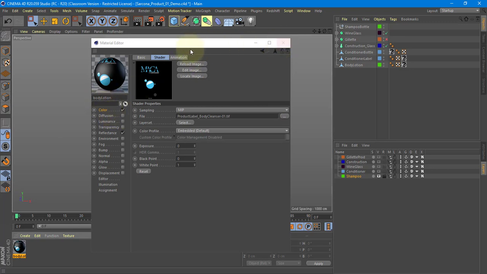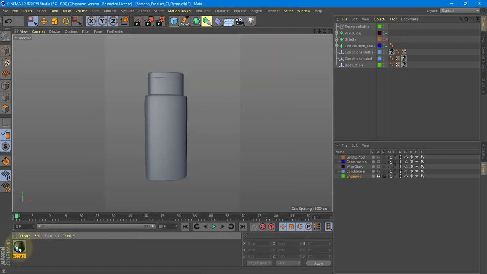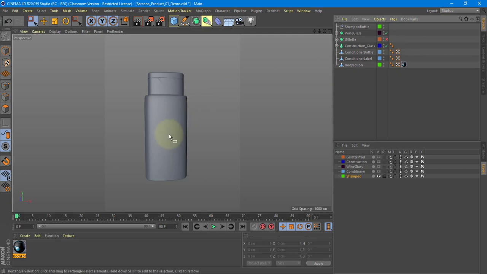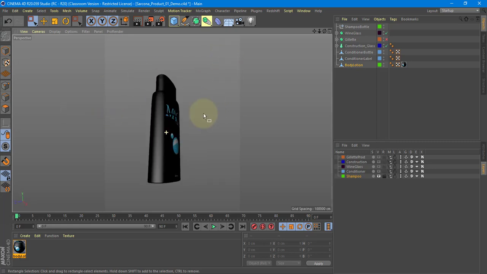Okay. I have the color on there. That's all good. Close this. Let's drop it onto the bottle. Let's delete some of these other tabs we have here. Okay, body lotion. It's thinking. Alright, finally came up. I don't know why it took so long. Alright, so it's in the exact spot that we need.